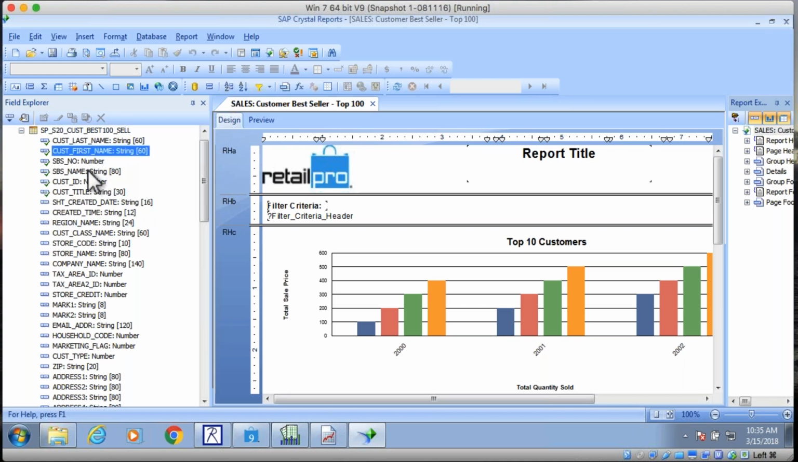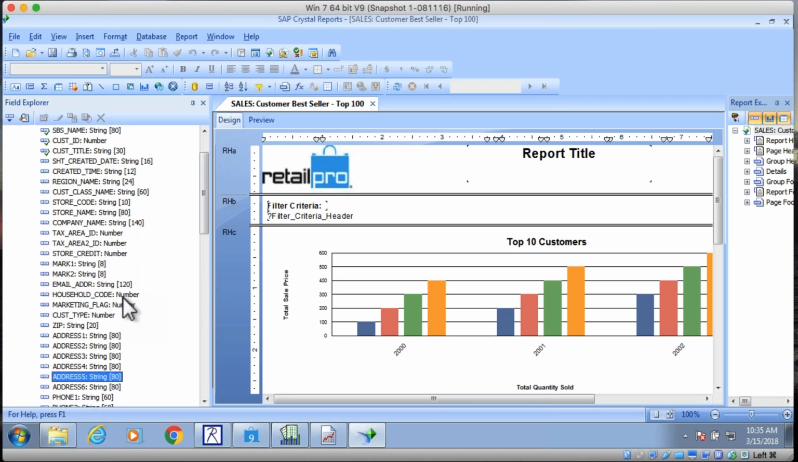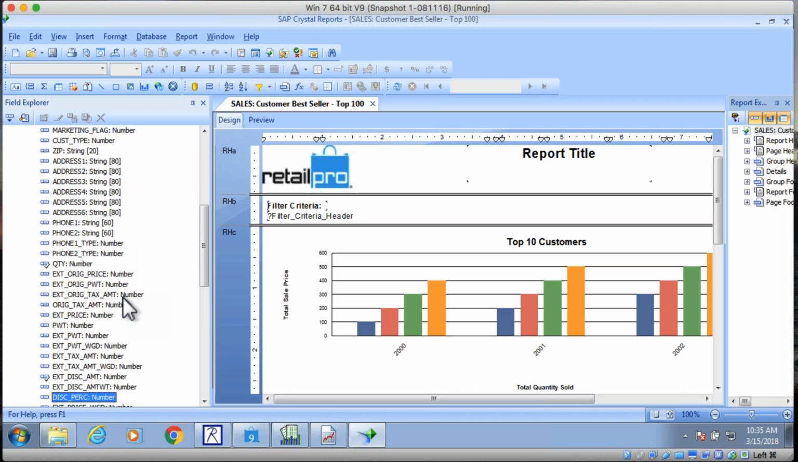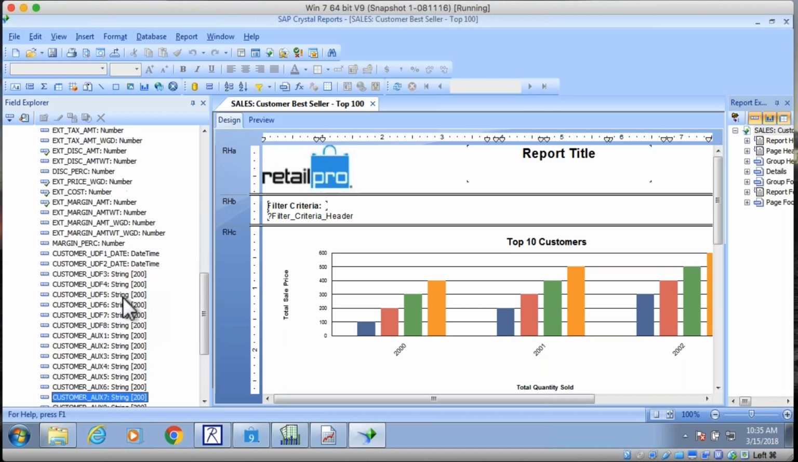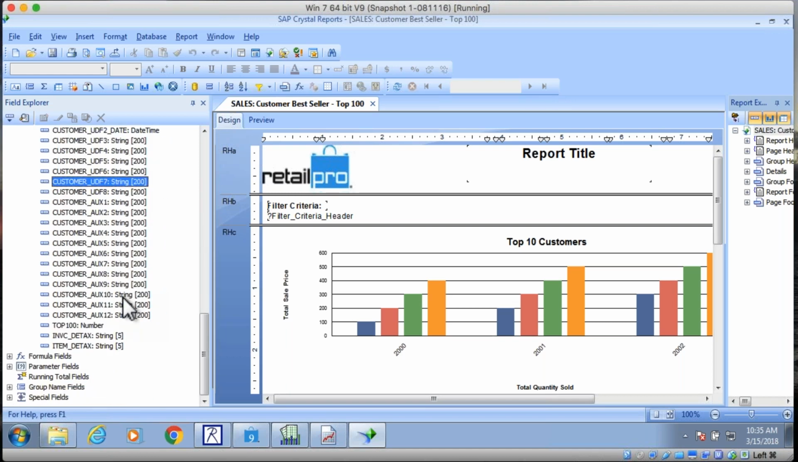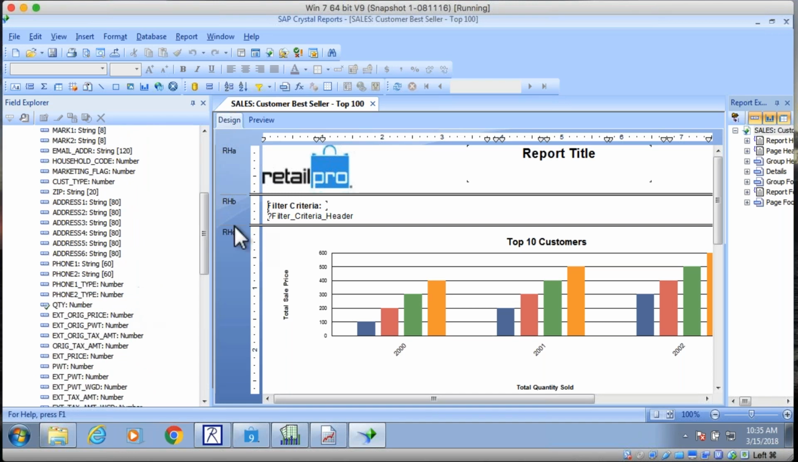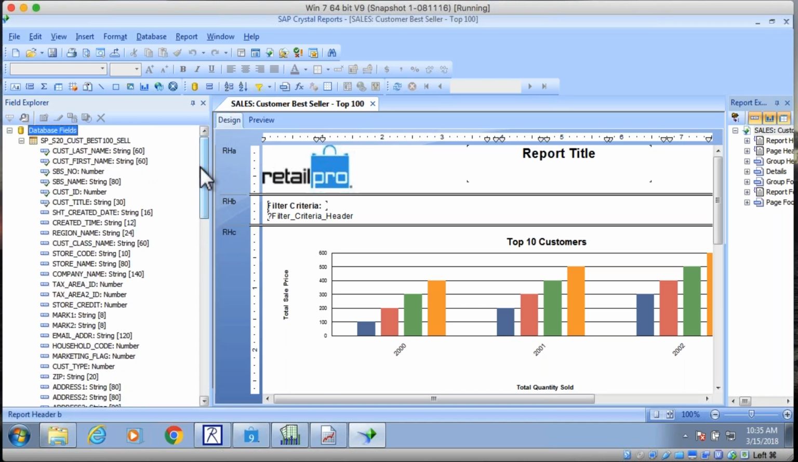So it's getting their first and last name, the company level, regions, company name, mark fields, household code, address fields, phone number fields. And we can query anything you want. Okay. So in fact, I had a report modified, a basic item summary. I had it modified to be able to filter by customer auxiliary fields.